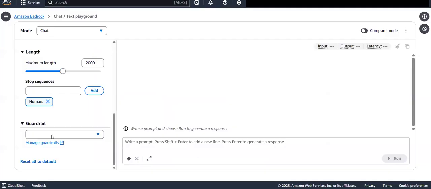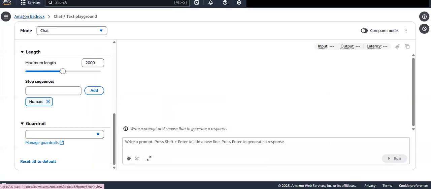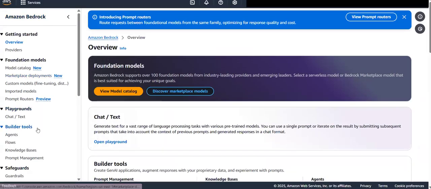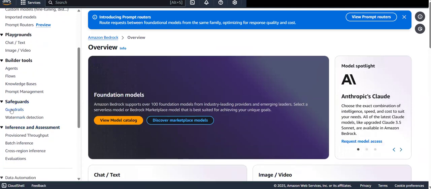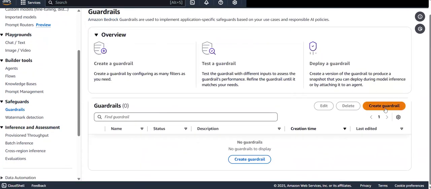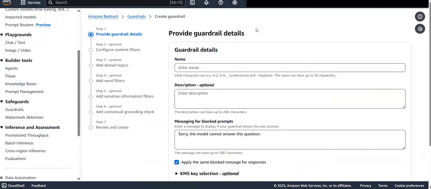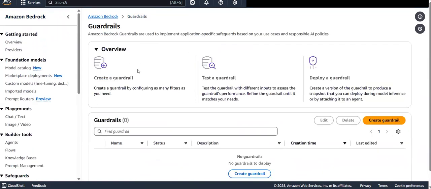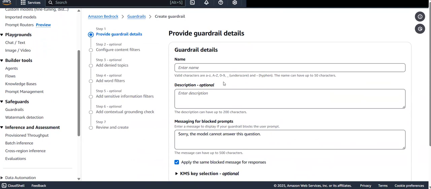So let's create some guardrail. From here you can open the guardrail, or you have another option from Bedrock home. I'm opening the Bedrock service again. There you can also see the guardrail option under safeguards. I'm opening it, and here you can see the option create guardrail. I'm clicking on it. Previously, after clicking manage guardrail, it also redirects to the same location. Now I'm providing some name related to my guardrail.